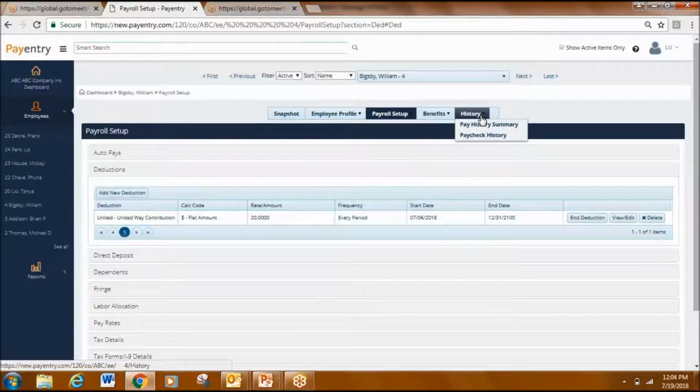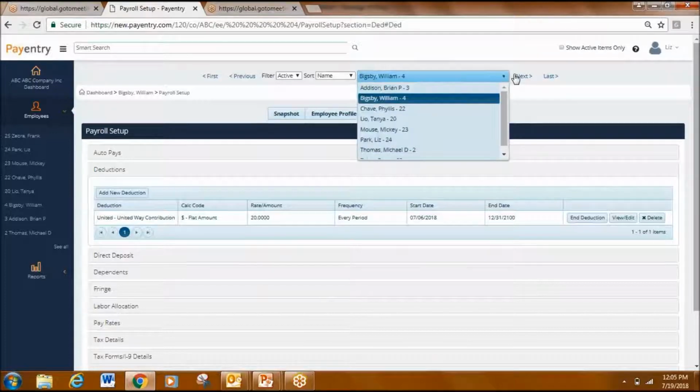Under your history tab, you're going to find your pay history summary and your paycheck history. So it's a quick way to view somebody's year-to-date running total or their check-by-check paycheck history view. If you're working in somebody, you can simply hit the down arrow and move to your next employee or hit the next button as well.